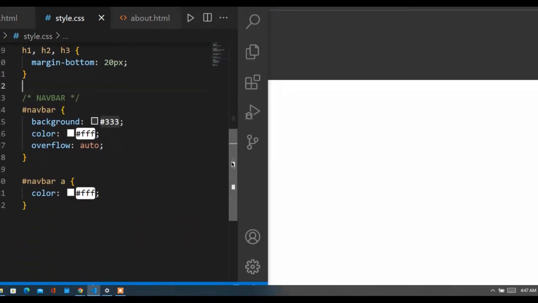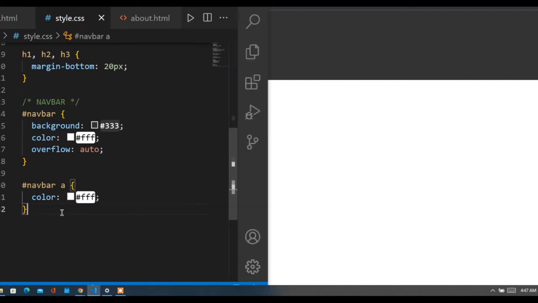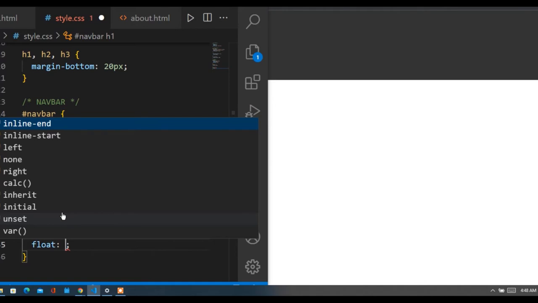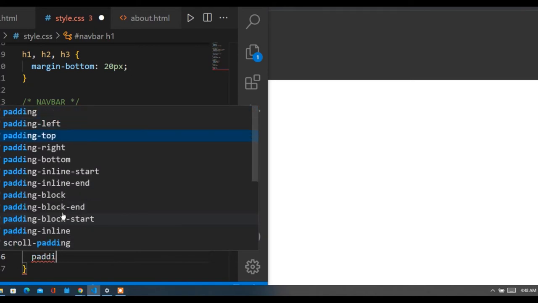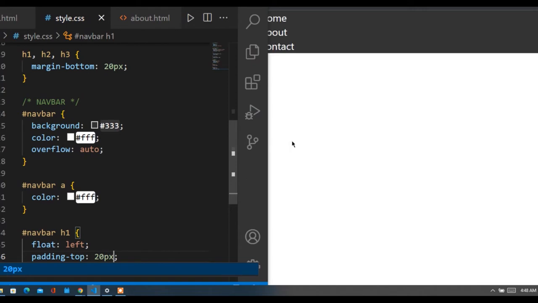So the next thing is I'll target this H1, float it left, target this UL, float it right, just as we did in class. This is exactly what we did in class. So I'll say hash navbar, and I'll come here and say the H1, I'll say float. By default it's floated left, but we just have to float left. Then I'll give it some padding top for it to come down a little bit. I'll say 20 pixels.